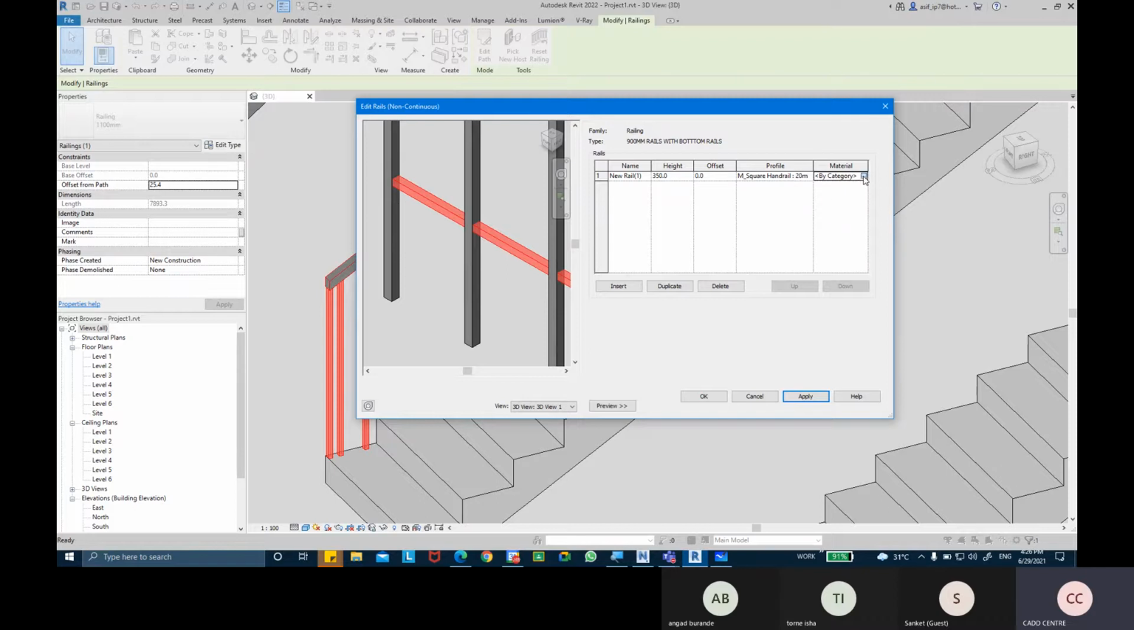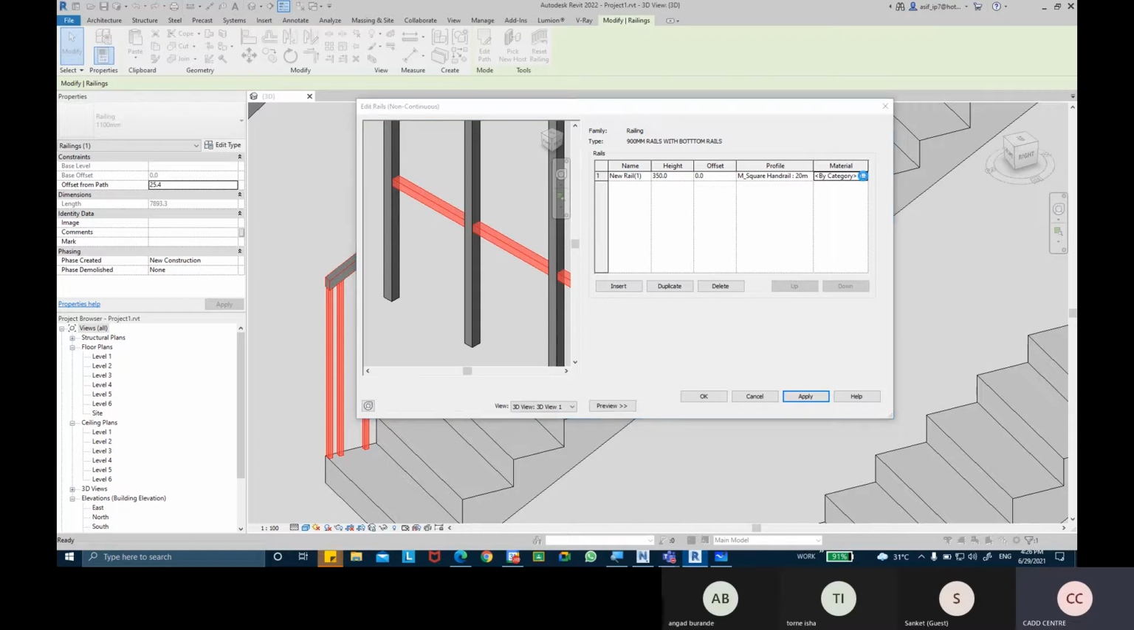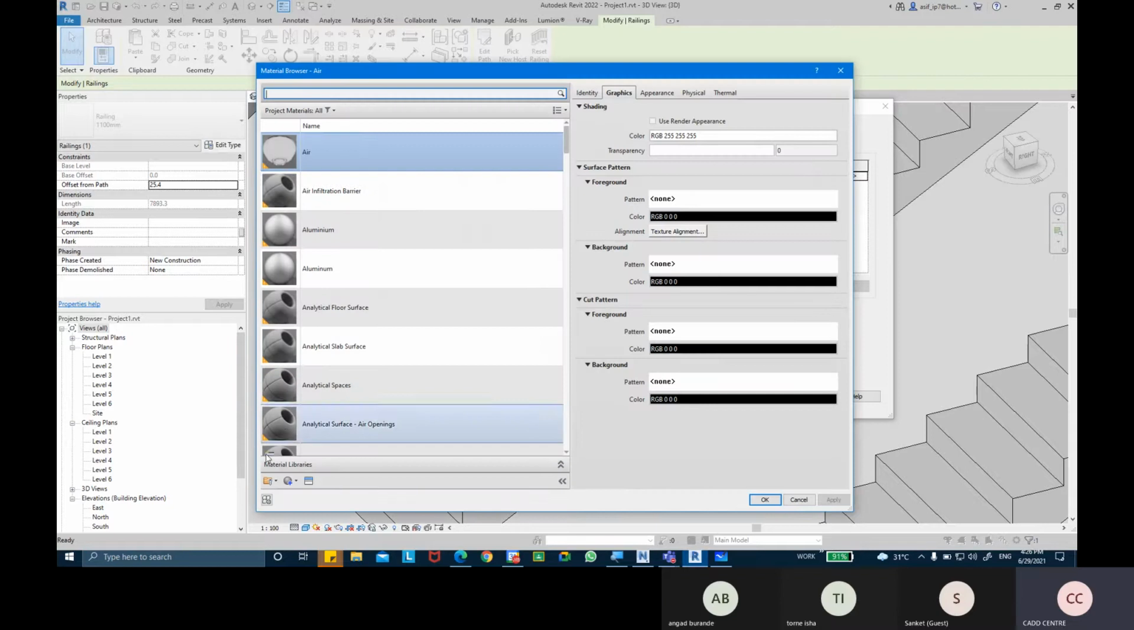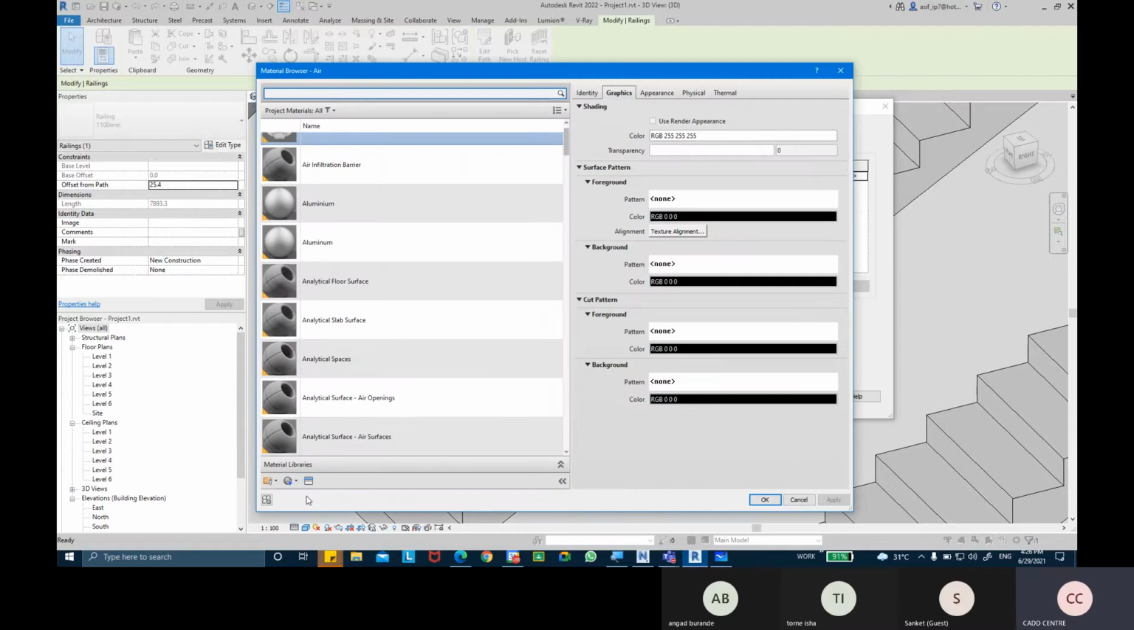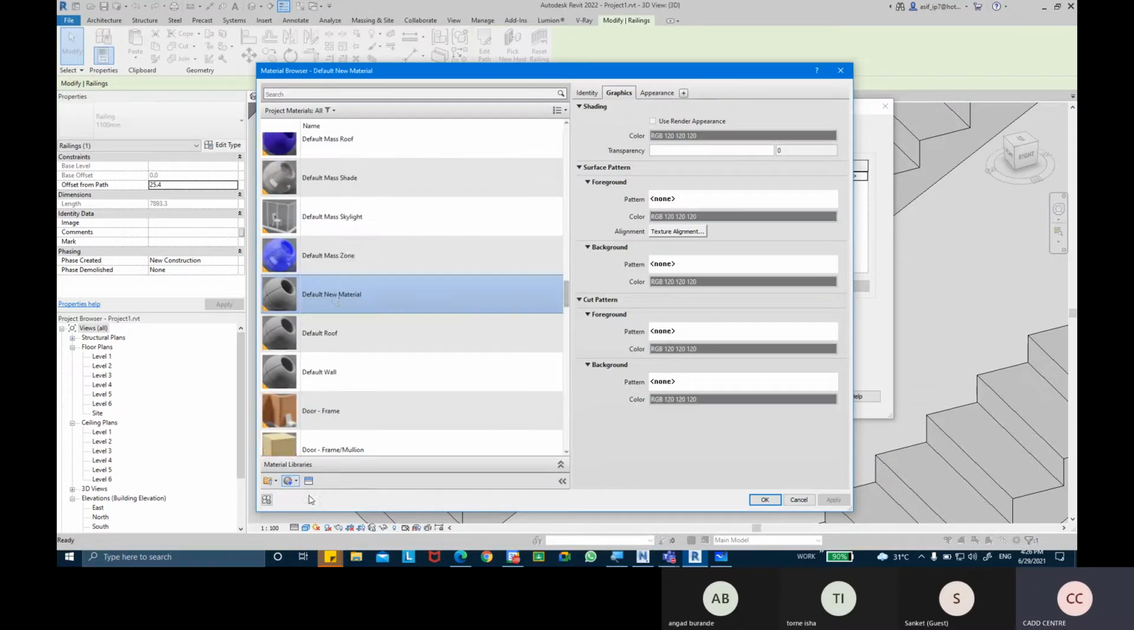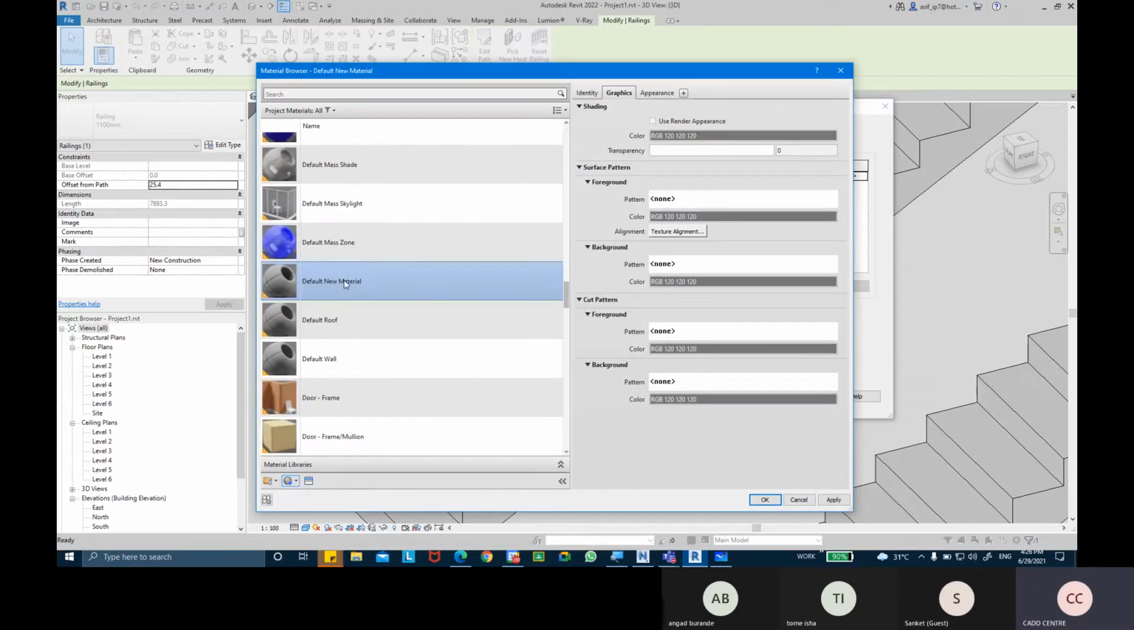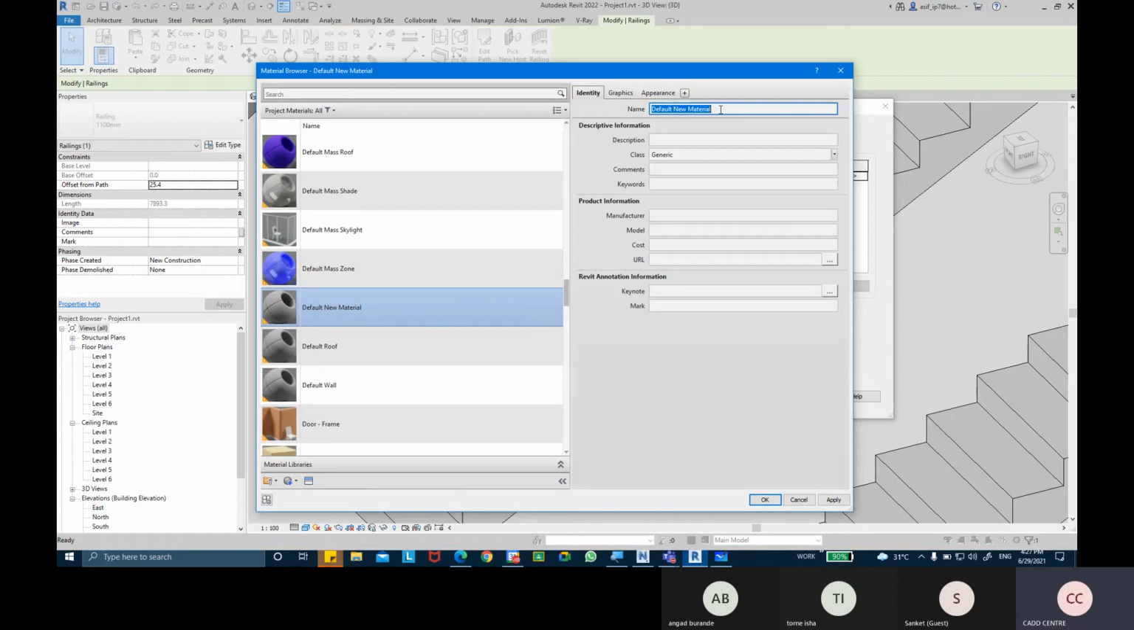You can apply it. So if you can come into the material editor, and you can create your own material. So you come into create materials, click on it, click create material option, and a new material is being created, and we can come into the identity data, we can come into the names, and we can name this material steel.